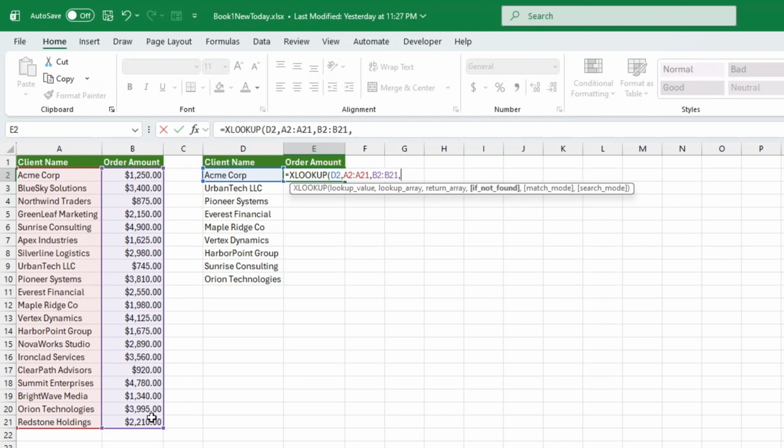Optional parameters. Now you might notice something interesting about the remaining parameters in the pop-up. They have square brackets around them. This means that they are optional and do not need to be entered. However, let me take you through each optional parameter so you understand what's possible and when you might want to use them.